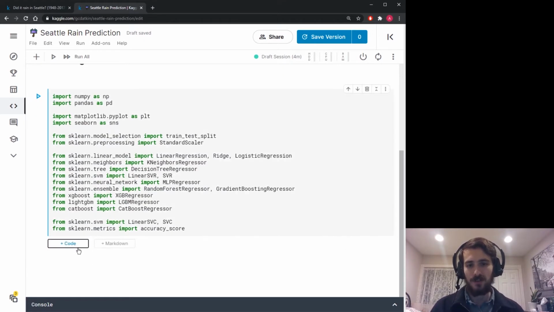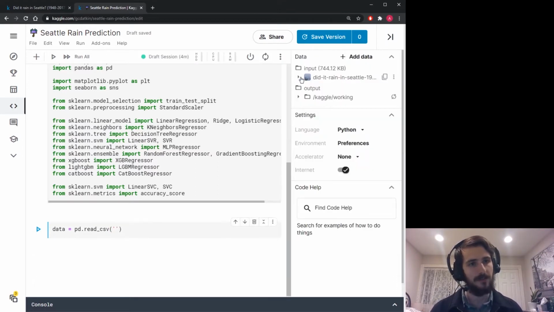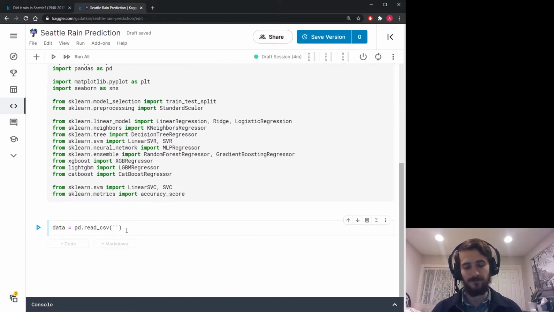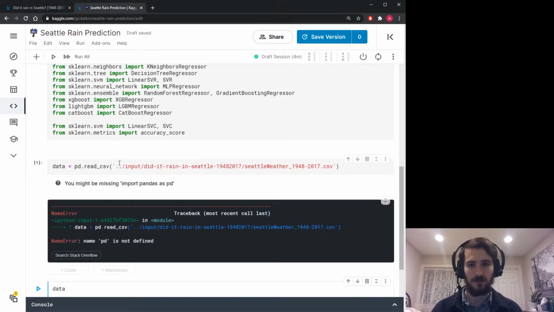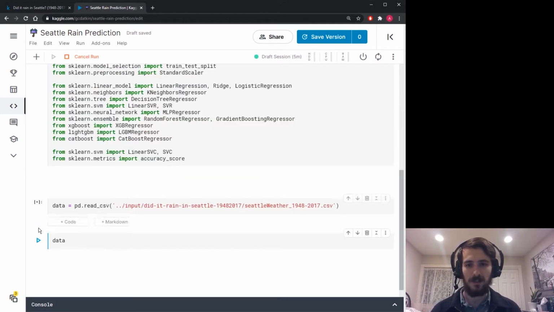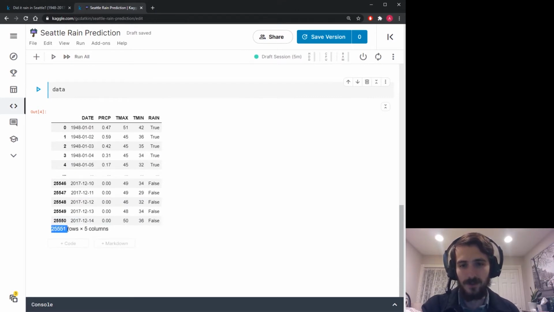Alright, so let's actually load in the data using pandas.read_csv. We can get the file path over here. So I'll grab the file path and then paste it in, and we can take a look. Oh, I didn't actually import these. Okay, there we go. And I will load it in and we'll take a look at the data. And so we have 25,000 rows and only 5 columns.